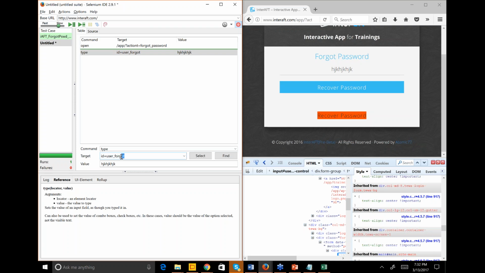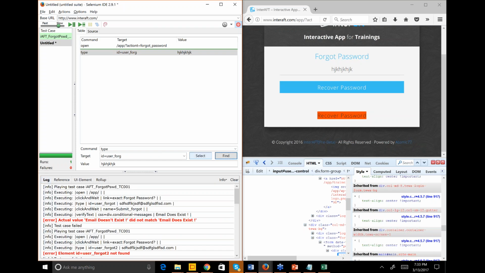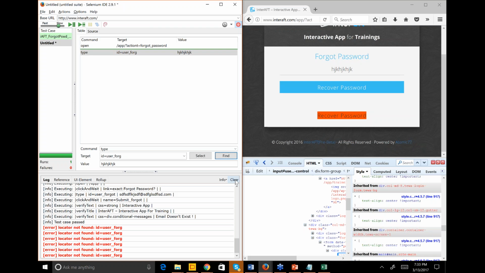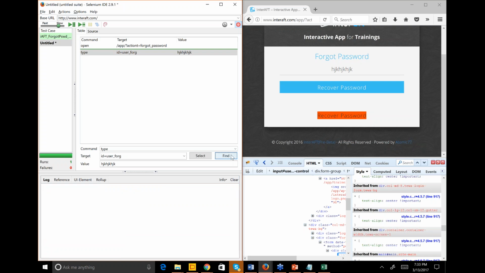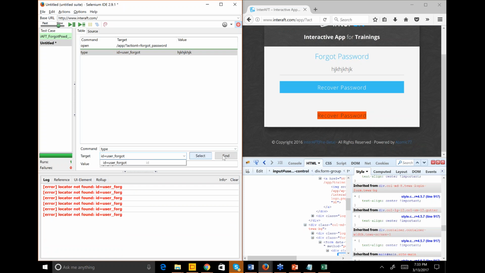So if I misspell this, delete something, this is where a kid can be a great learner and say find. Now what is it doing? It's not blinking, it's not doing anything, but go to log and see. Best clear this log. Start a fresh one. See. ID equals user underscore forgot is not found. Or if I write forgot and say find, it'll find this.